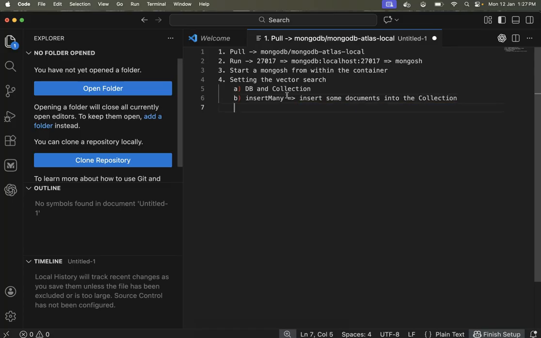Okay, all right. Thirdly, we need to create a vector search index on the collection that we just created. And then after creating the index, we need to finally query it.